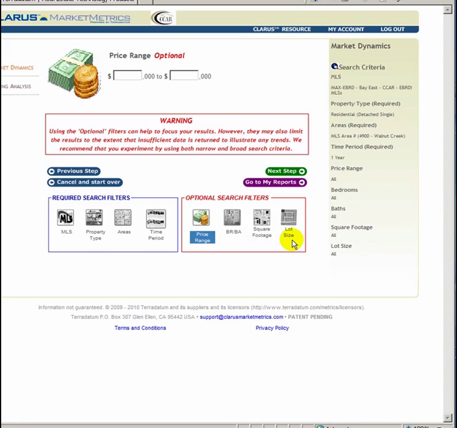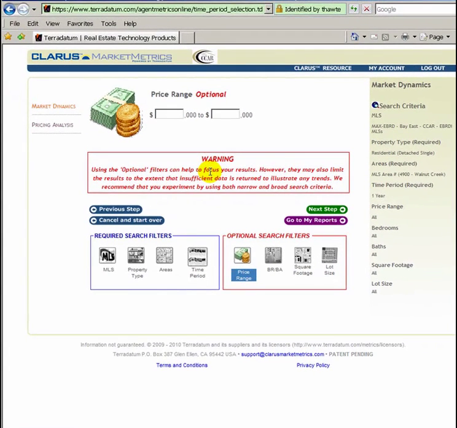But note the warning that cautions about narrowing the focus of your analysis too much. This is where your personal knowledge of your marketplace comes into play. However, this program is so fast and easy to modify that you might try a variety of parameters to find the ones most reliable for your report.